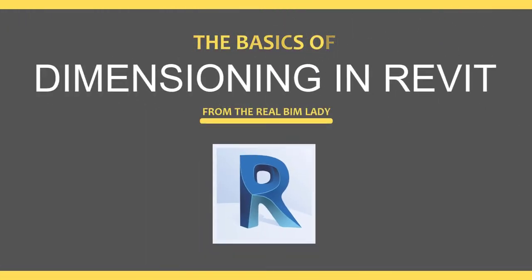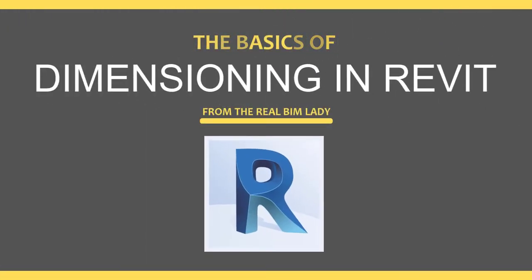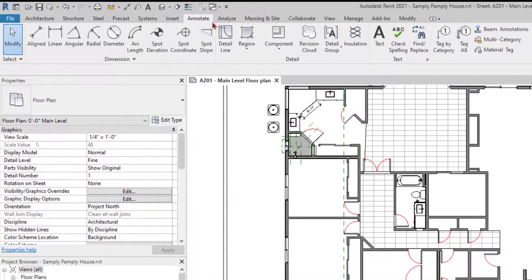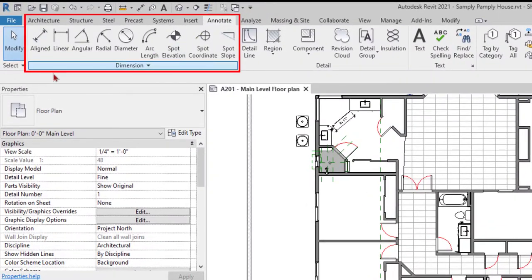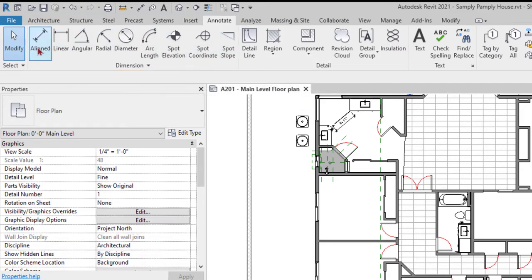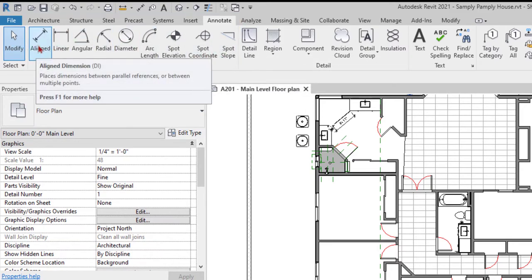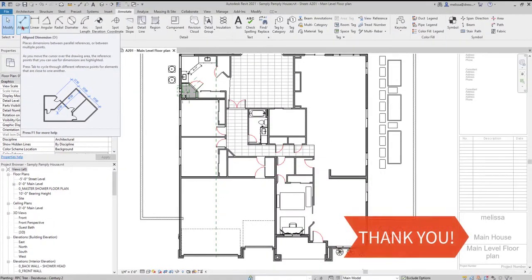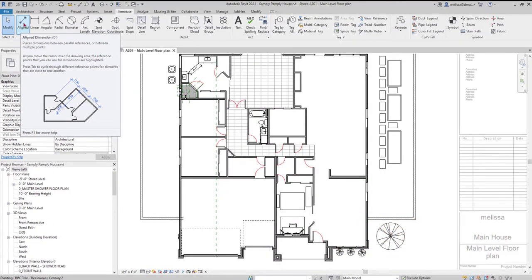In today's video, I'm going to go over some various settings and nuances of dimensioning in Revit. Under the Annotate tab over on the left, we have a dimension panel. Some of these are going to be self-explanatory, so I'm going to choose the align dimension and go over the settings and nuances of this dimension, and they kind of apply to everything else. So you'll have a pretty good idea after going over this one.